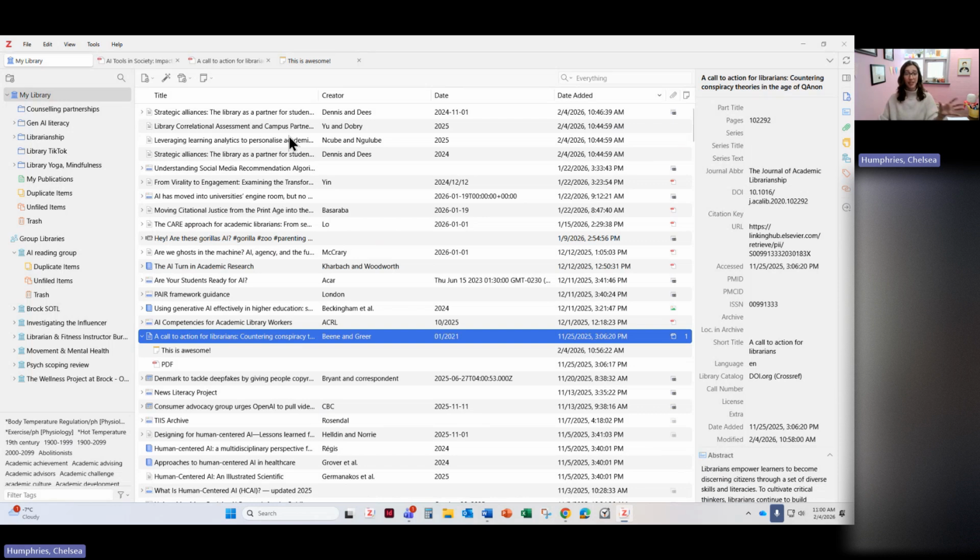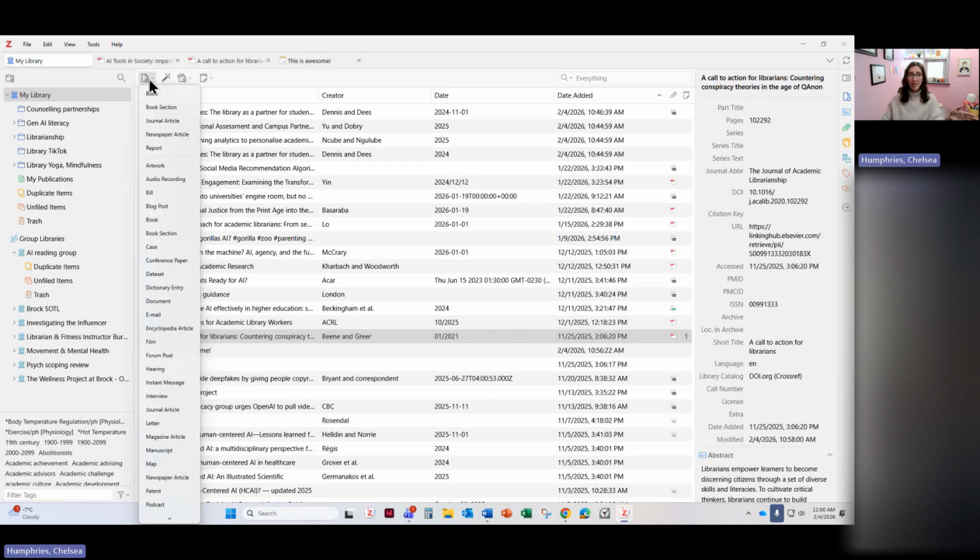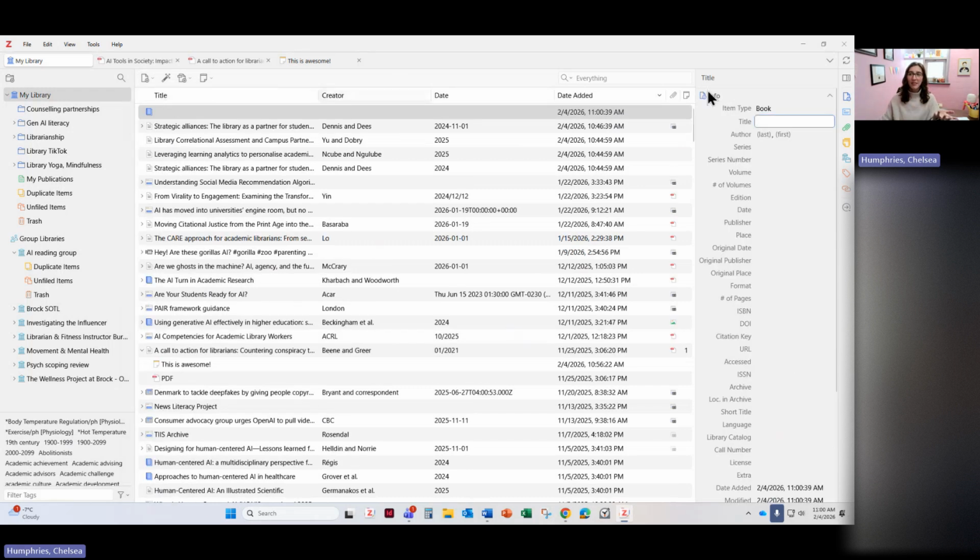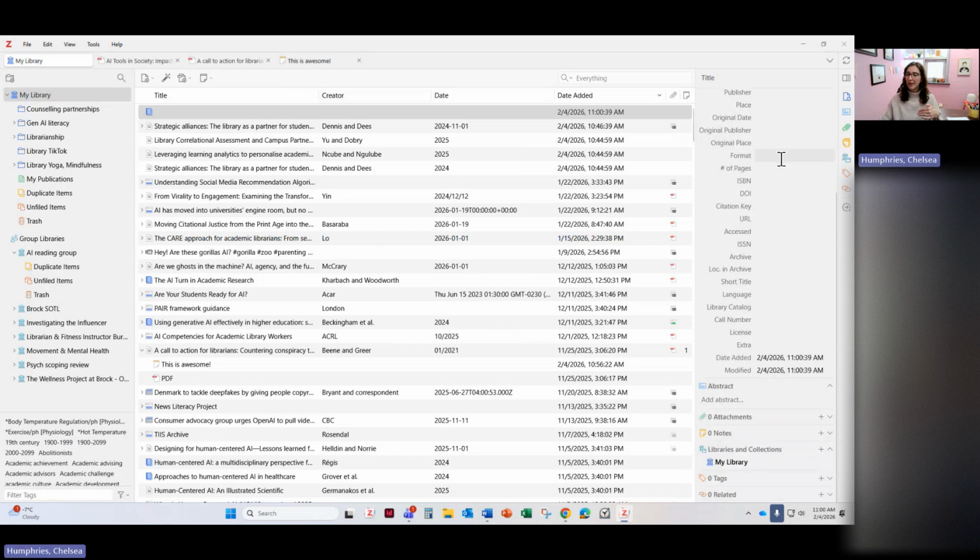Now, above this section in the center panel here, you'll see a few additional icons. We have this icon here where if you hover over it, it says new item. This allows you to add something manually to your library. So let's say you have a physical book sitting on your desk. You want to add it to your Zotero library.